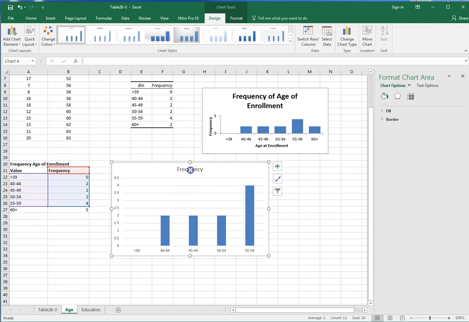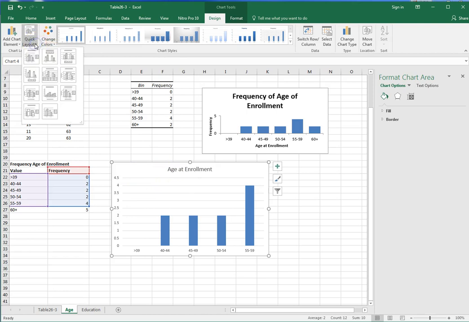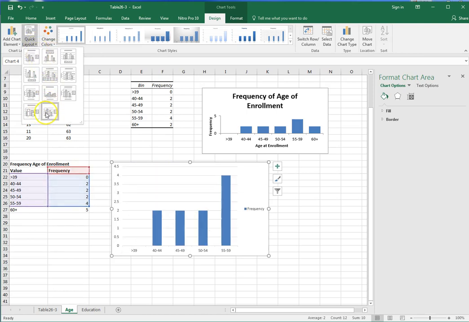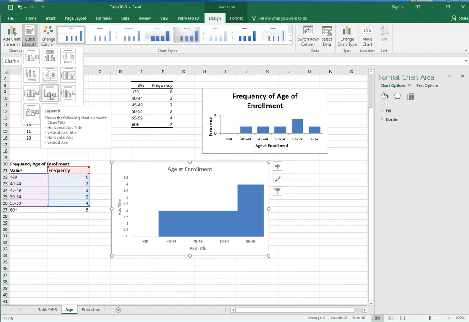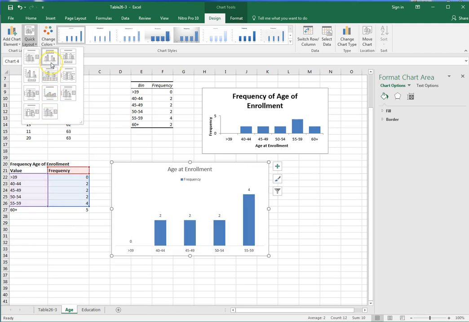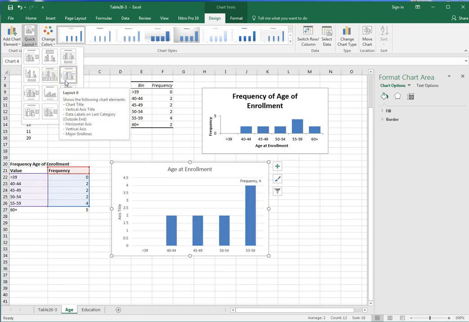So the thing I need to do is change my title here so that it makes sense. So do something like age at enrollment. Title that makes sense with the data. There are different things that you could do. I also want to change the layout on this. If I want to make it look like a histogram, there's actually an option in here for that. But I definitely want to do some labels on it.